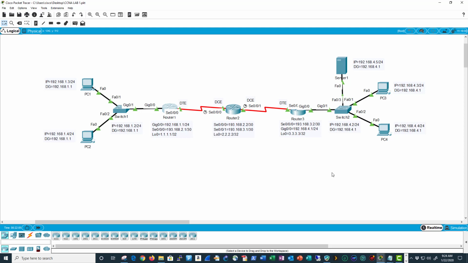Now we've got our IP addresses. We've got on the switches the default gateway pointing to the router. We also configured the loopbacks. So the next lab is going to be, we're going to do some static and static default routing.